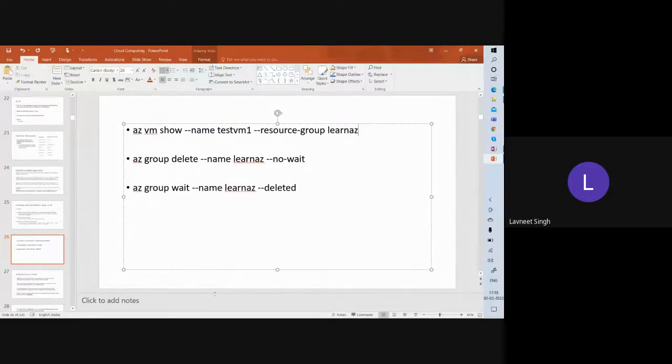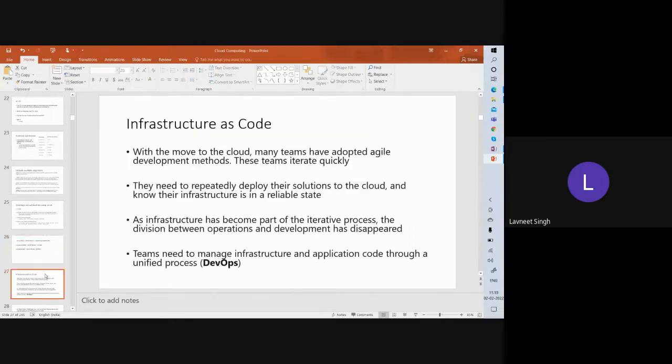What I will advise you is, from now onwards, never use the portal. Always use the command line so that you can learn about it. You will get comfortable with it. It's like mathematics: the more you do, the more you learn. So never use the portal from now onwards. Always use the command line. Okay, why? This is what explains it.